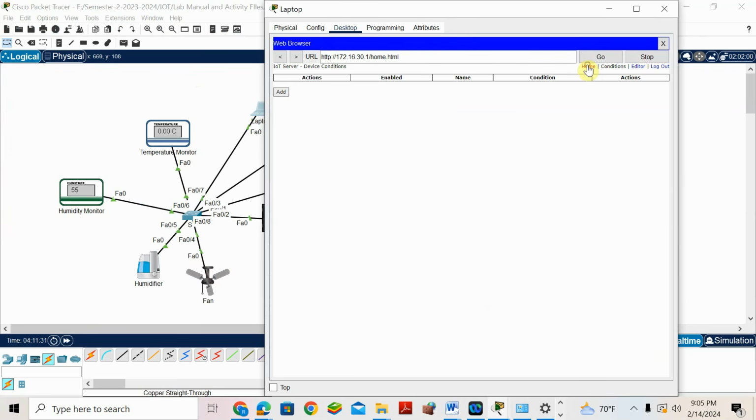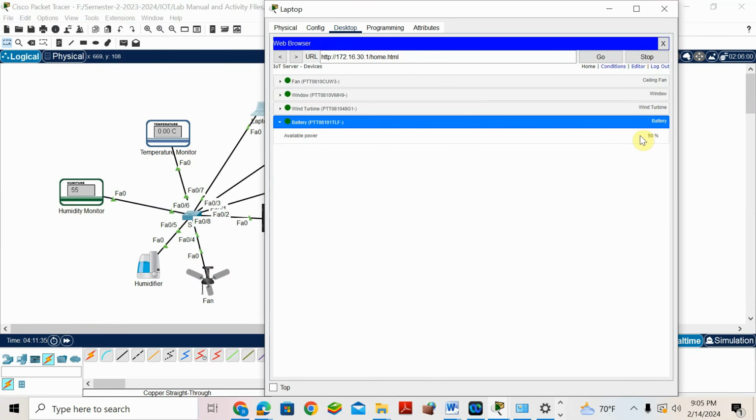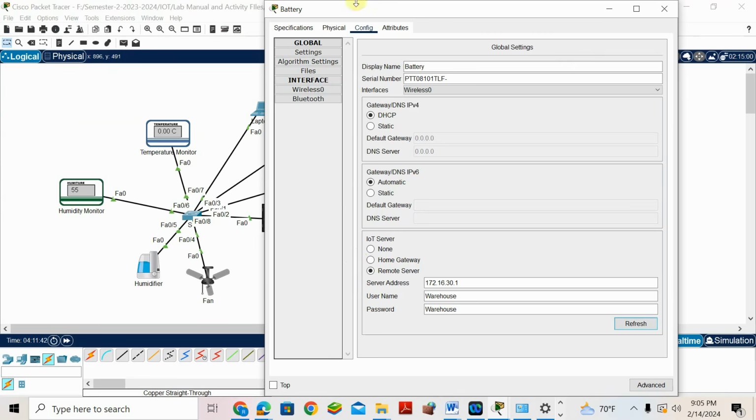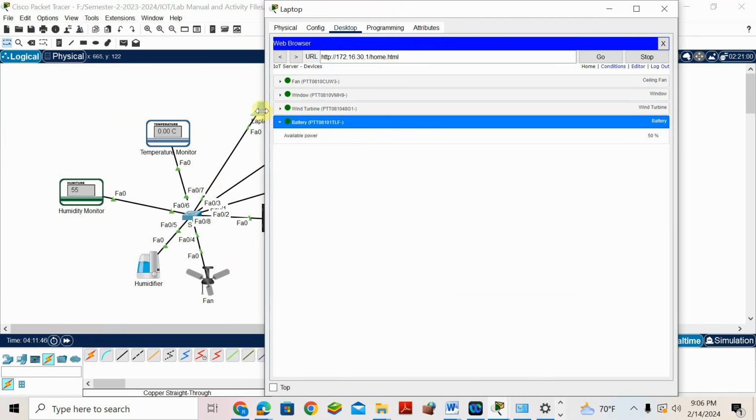Go back to home, the server. Battery is 50%, so it should be running, right? So the condition will work. Okay, so I have to wait for the condition to trigger, then only these things will work. Okay, so again it will check again. Let me check the conditions. I think the conditions we already added, but they are not displayed there.